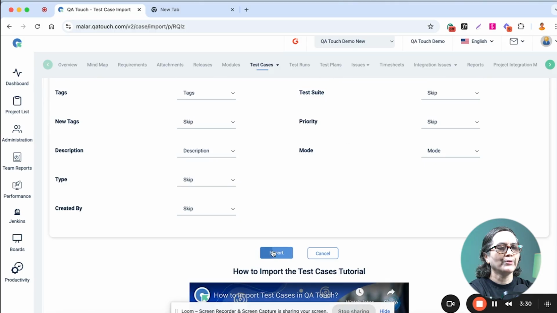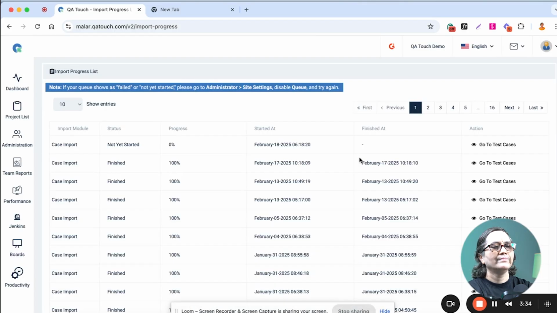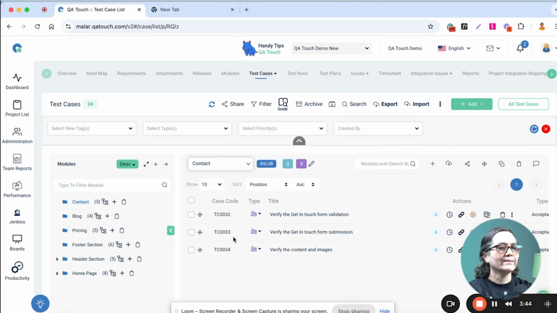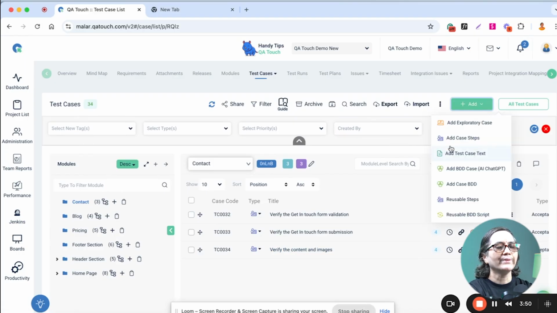And we are importing the test cases now. Yeah, the test case import is completed. Now we are going back to the test cases. The test cases are imported. And you can create test cases directly also, after importing your initial set of test cases.